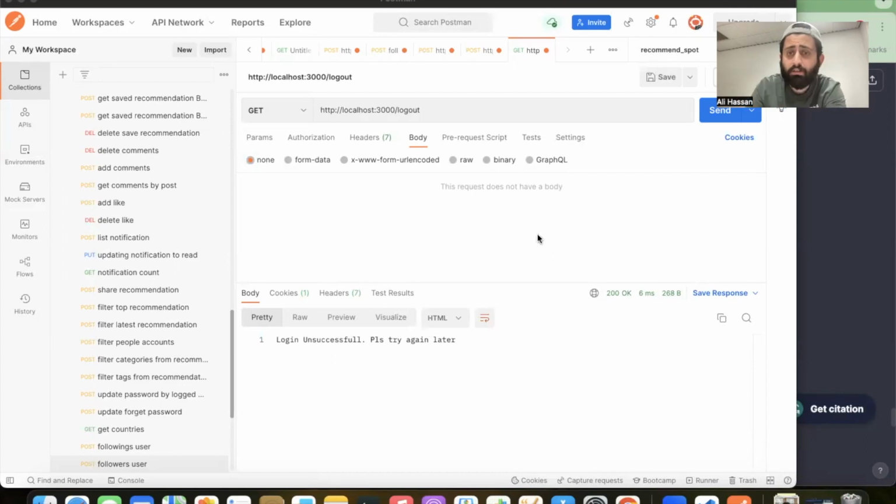For advanced topics, go through the Passport.js documentation. There are many things in the Passport.js official docs. You can learn a lot, like integrating social logins inside apps and all that stuff. Yeah, so that's it for today.